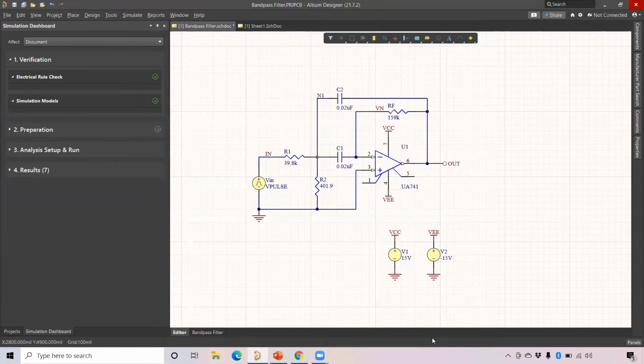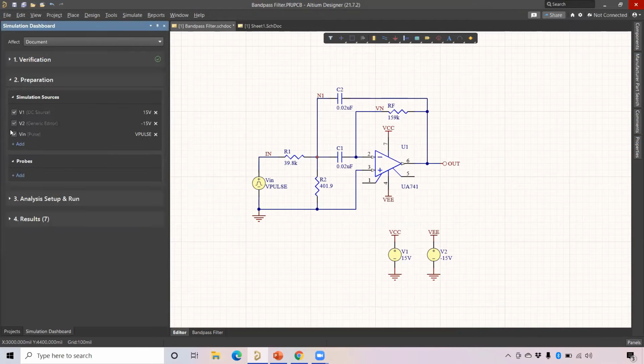Now I click OK. Once I click OK, you can see I have all green check marks, meaning all are fixed. Now the verification is done, models are added, preparations are done.